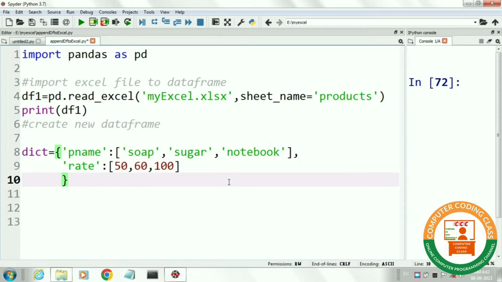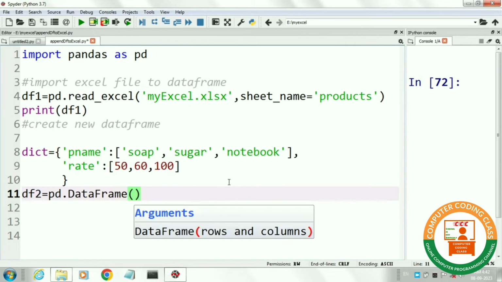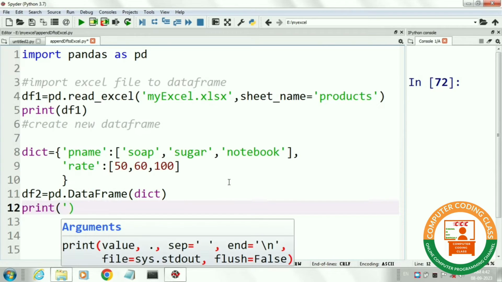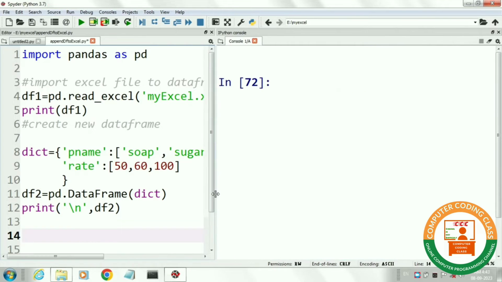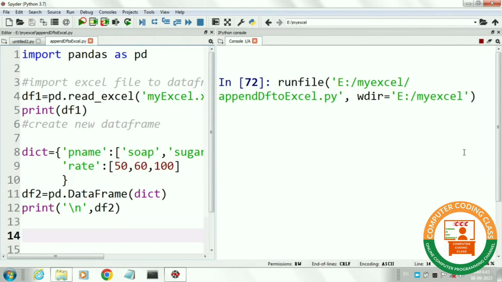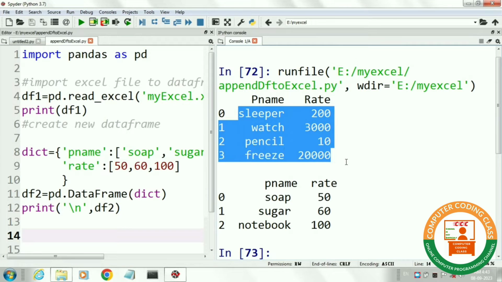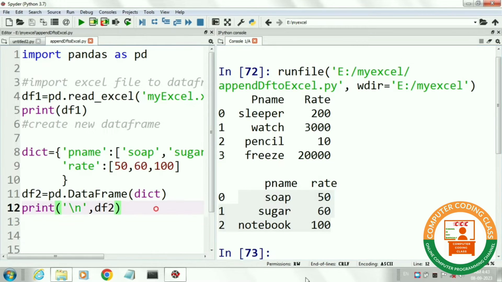Next we will convert the dictionary DICT to data frame df2 by using the pandas DataFrame function. Next we will print data frame 2 and again run the program. In the output window it is showing 2 tables. We will append the second table at the end of the first table.